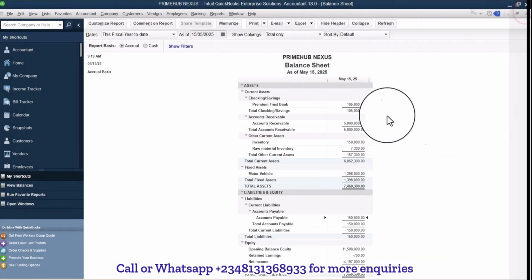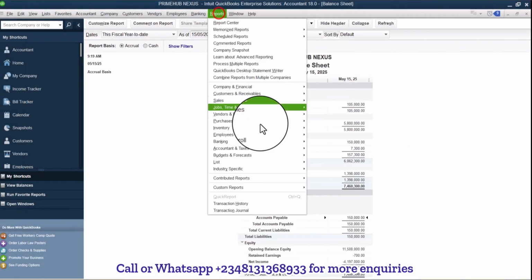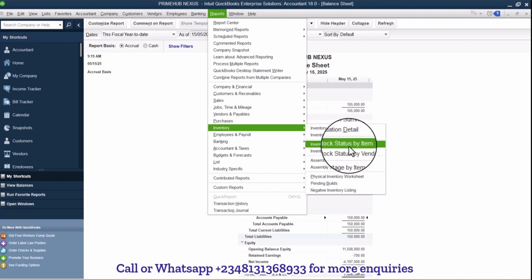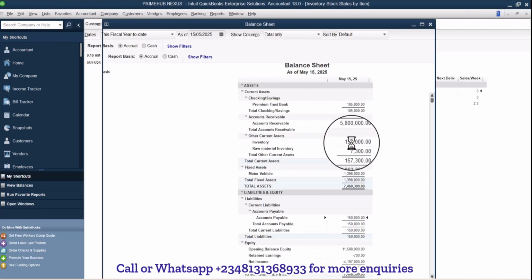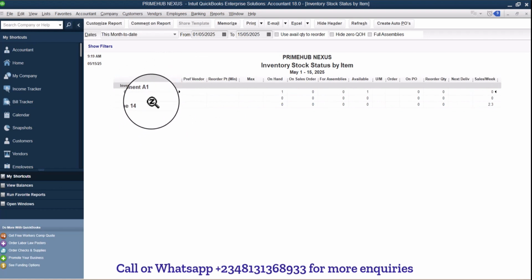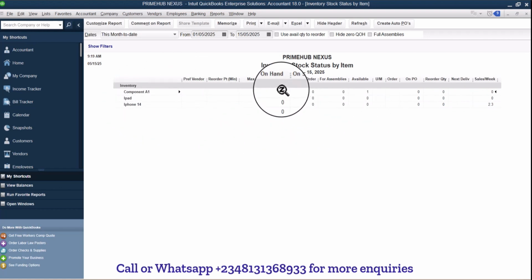But what are we missing? Let's go and check our inventory stock status. So we'll go to inventory and we'll look at inventory stock status by item. Now we only have component A1, iPad and iPhone, just one on hand. There is nothing that is drawing us to the 150.